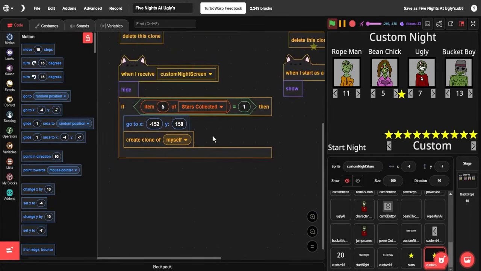If 5, then we will need to go to right about here. I think that's a little incorrect though, so let's line it up. Right here. Negative 45. Negative 125.